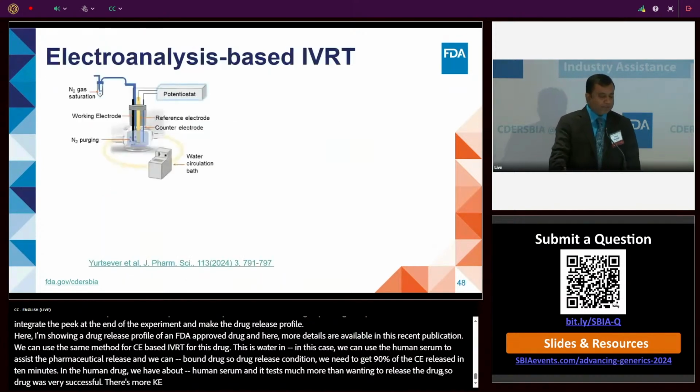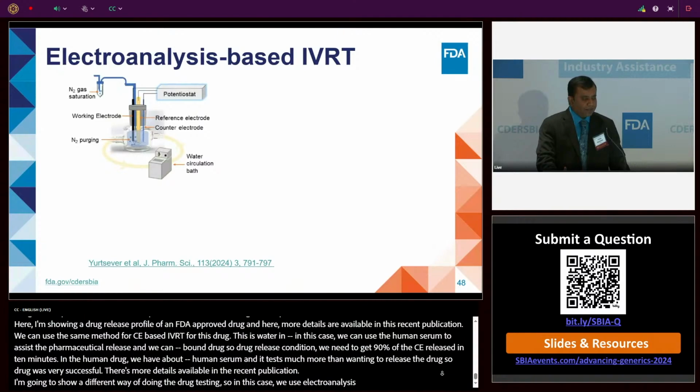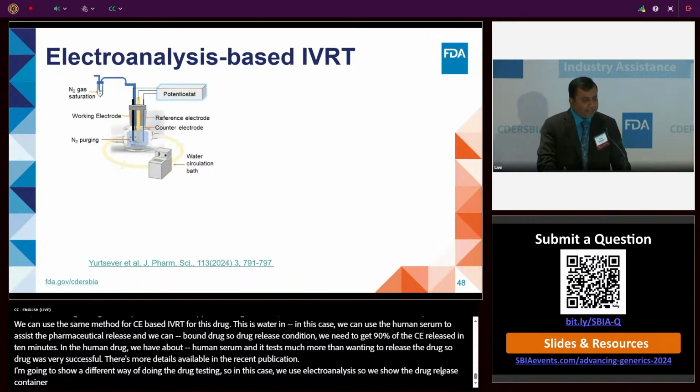Next, I'm going to show a different way of doing drug release testing. In this case, we use electroanalysis. We insert 3 electrodes into the drug release container or drug release vial, and then we can measure the released drug in situ without taking any sample.